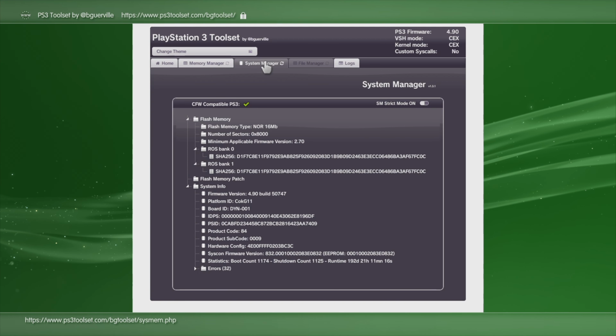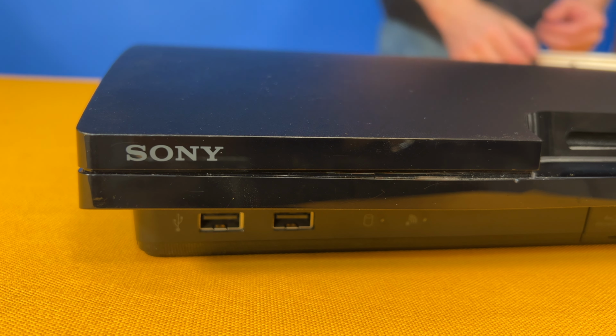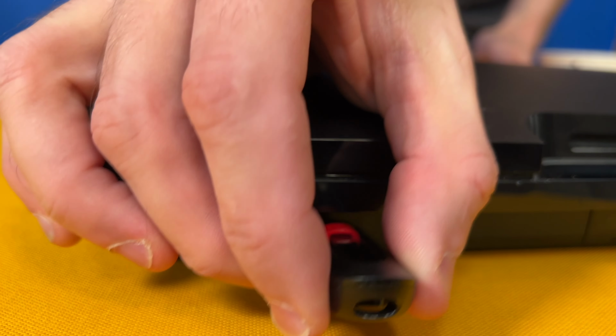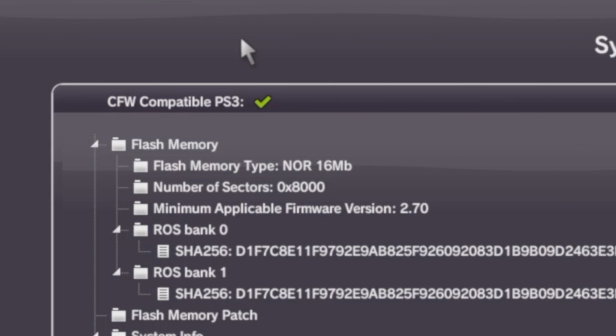Before you go any further in the process, let's go ahead and make a backup of your PlayStation 3's flash memory. Start by inserting your FAT32 formatted USB drive into the rightmost USB port on your PlayStation 3. Focus your attention on this part of the toolset window. You'll see a listing here called Flash Memory. Hover over it with the pointer and press X.